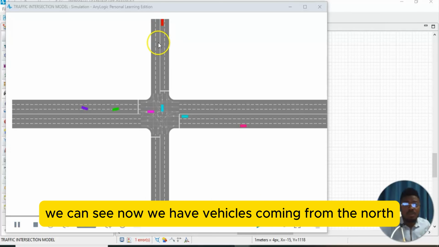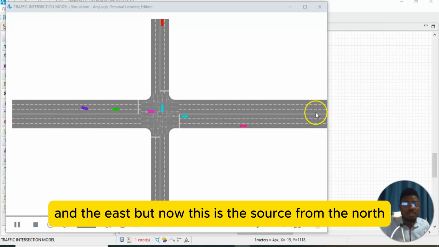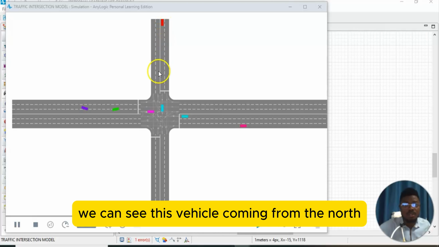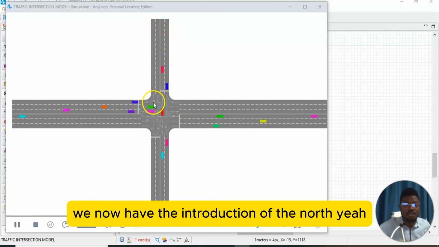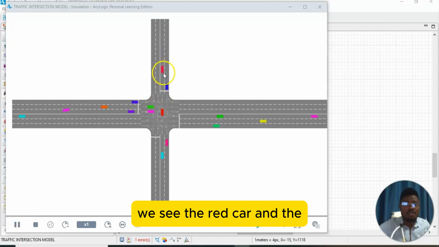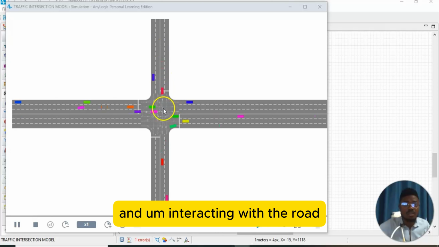So we can see now we have vehicles coming from the north. So this is the north. We've been able to do that for the west and the east, but now this is the source from the north. We can see this vehicle coming from the north. So it shows that we now have the introduction of the north. Here we see the red car and the blue car coming from the north and interacting with the road.